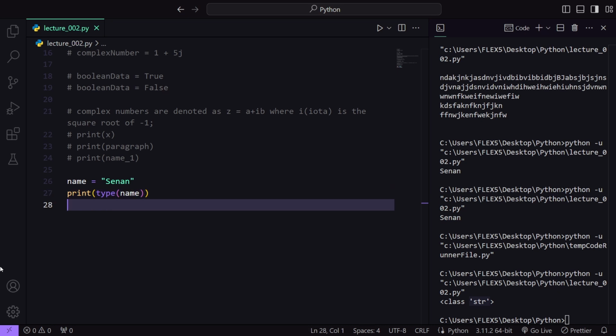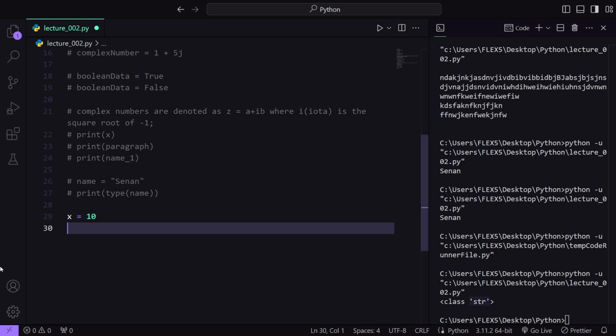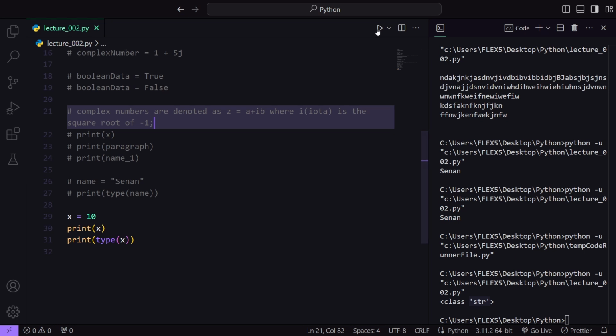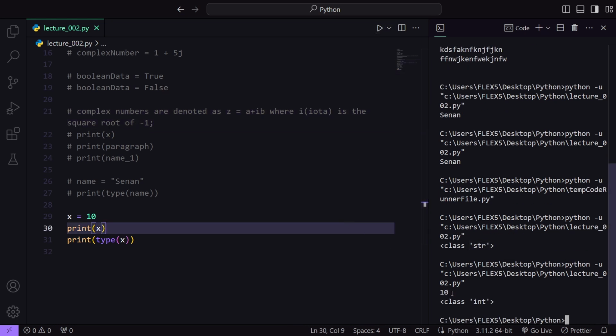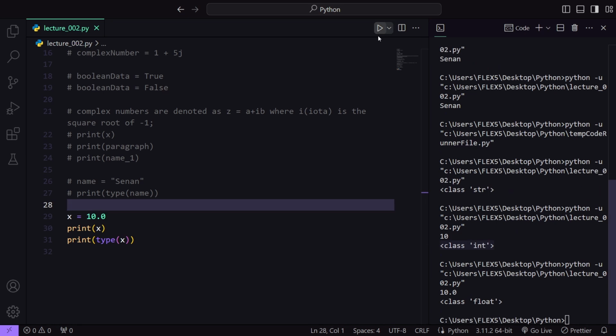Let's say I do x is equal to 10, and I'll comment this out. I explained what comments are in the very first video. So I say print x and print type of x. Let's print both of them. If I run this, if I print x, I get the value 10 back. But if I print the type of x, it is int. If I do 10 point and save this, my code formatter automatically puts a 0 after the decimal point. But if I run this, you see 10.0 is class float.